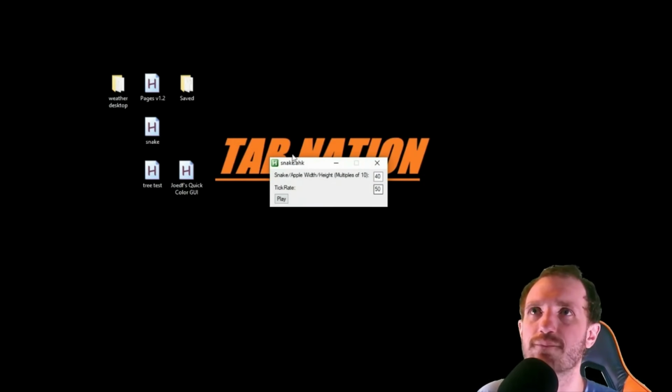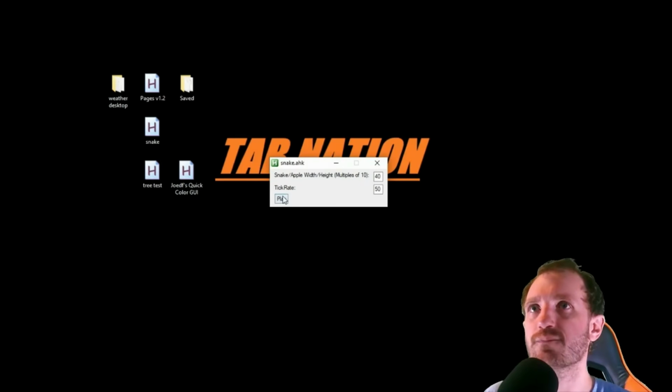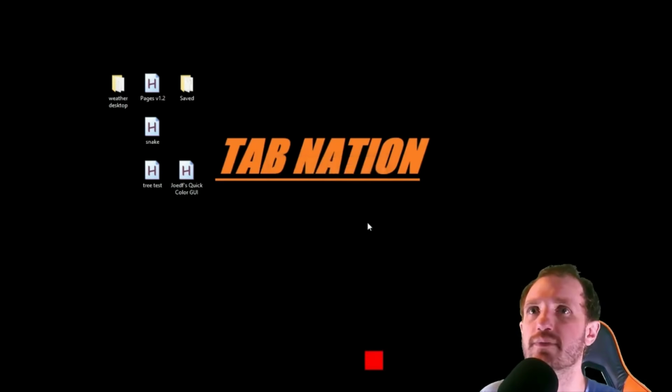A few little settings that you can change here: the tick rate, snake height, all that. We'll just leave it at the defaults. And it's going to use your AWSD keys to move around. So let's just go ahead and jump in and play that. Now, you're not seeing my full desktop, so I might cut out a little bit here and there. But there's the little red snake.